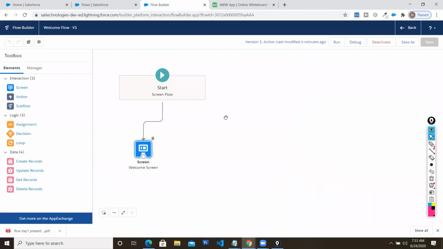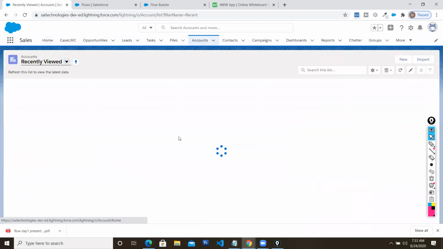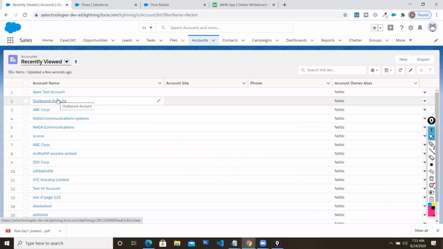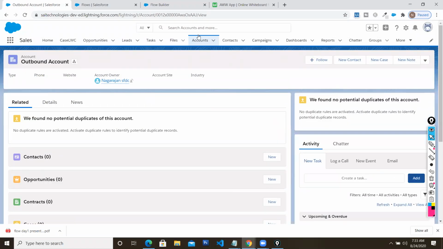So we have created a simple screen flow. We debugged that, we were satisfied with it, and after that we activated it and went to the home page. We edited that home page and placed our welcome flow right over there. Now let's say I want that particular welcome message in my account record detail page. If that is the case, please go to that particular record detail page. Again, go through the same steps: go to the setup section and go for edit page.